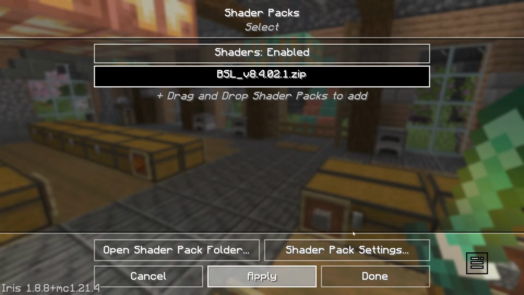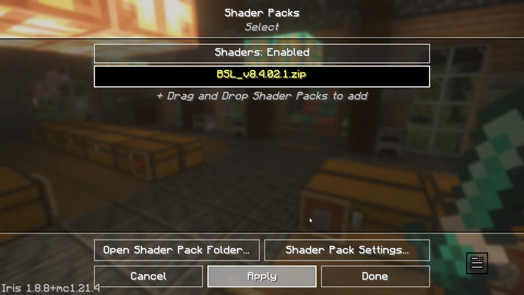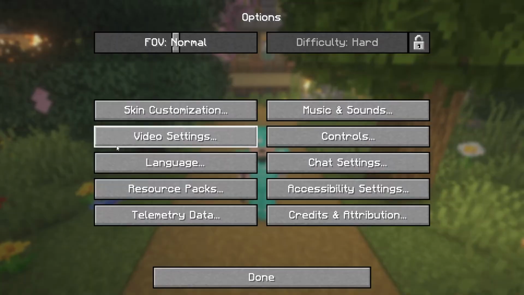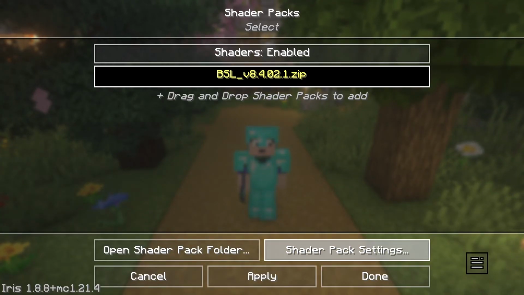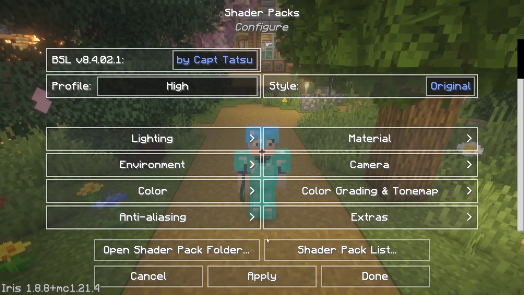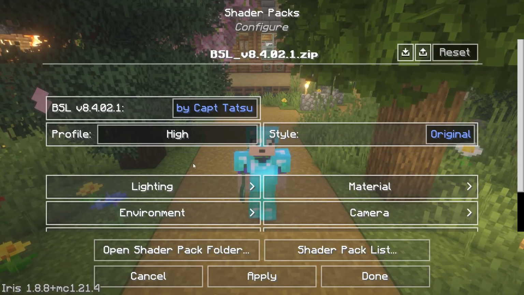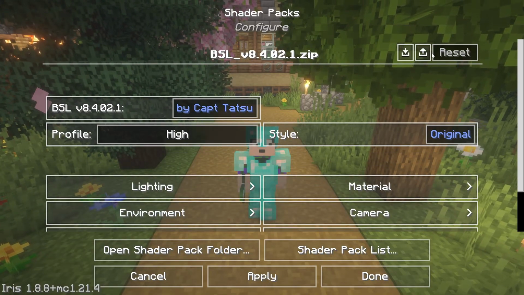When you hit apply, it applies in the background. You'll be able to see it, and then you hit done, and now you got your shaders installed. If you want to customize the look of your shaders, just go into your video settings, go into the shader packs, and click the shader pack settings option, which then lets you customize the shaders how you want. Do keep in mind, each shader has its own customization options.